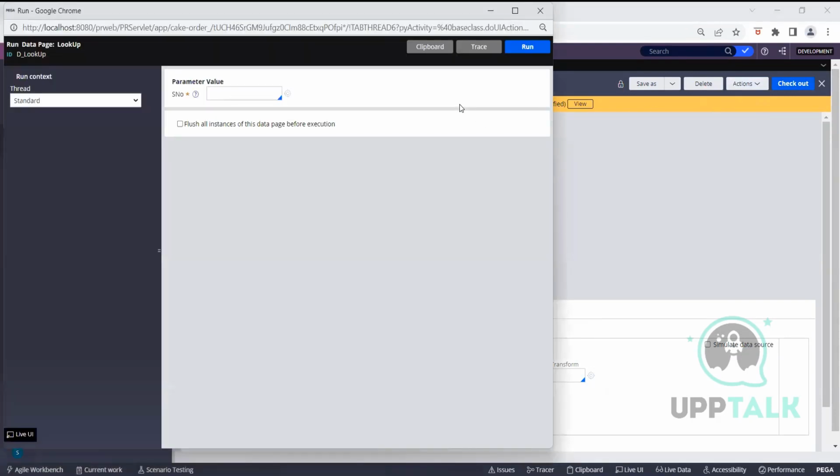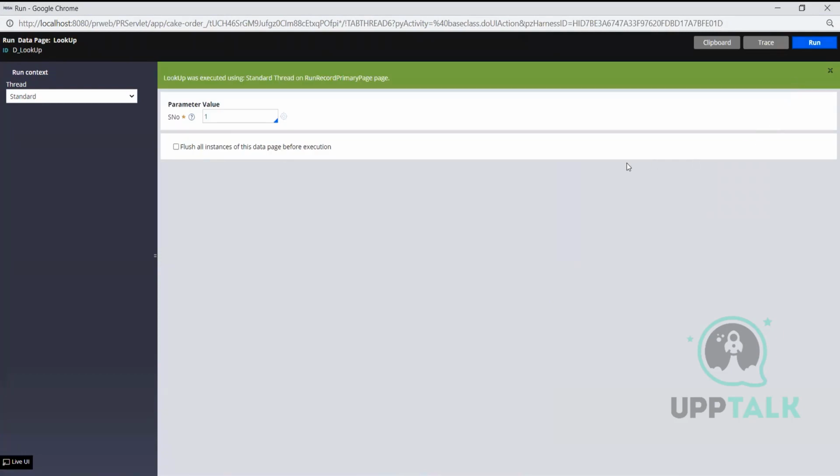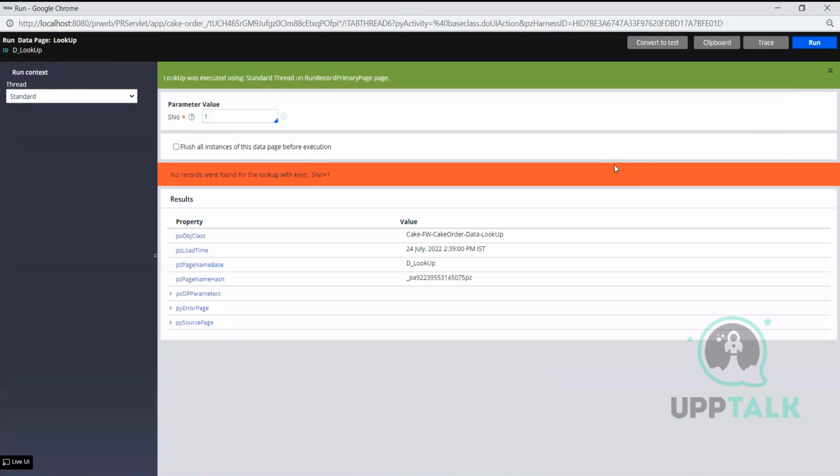Because ideally this is a page type, serial number is mandatory. It is asking. Whenever you pass serial number as 1, because that is a key, you select that and flush. Now it's okay. First time, no records found. Give 2.